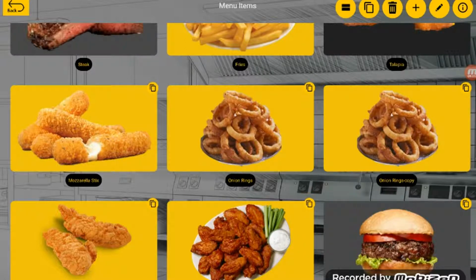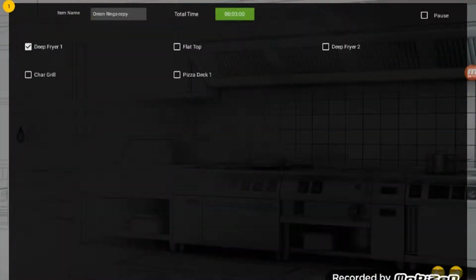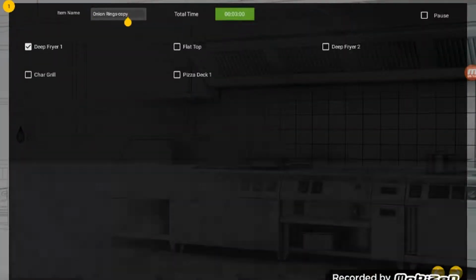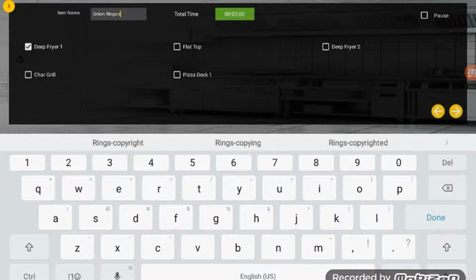So now if I click the edit pen, it changes to the edit mode for the item. And instead of having to set poppers up from scratch, I can go in and first thing I can do is edit the name.